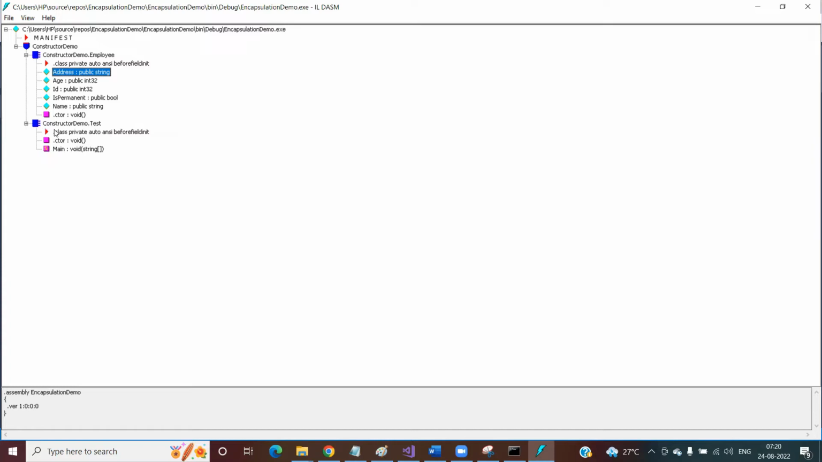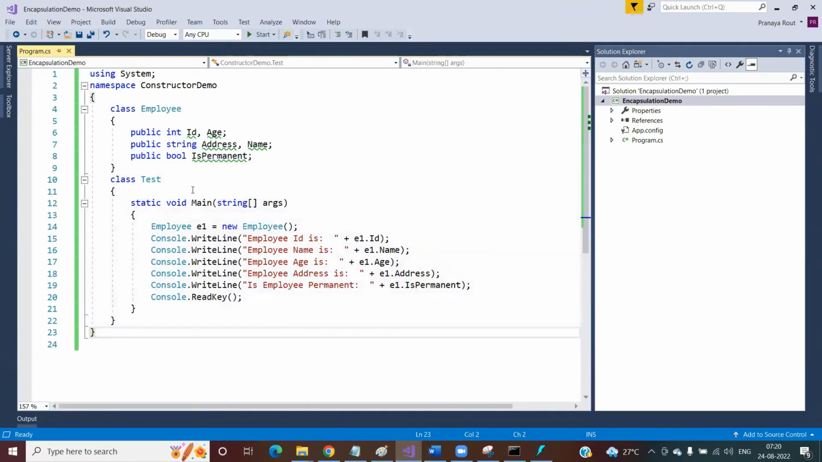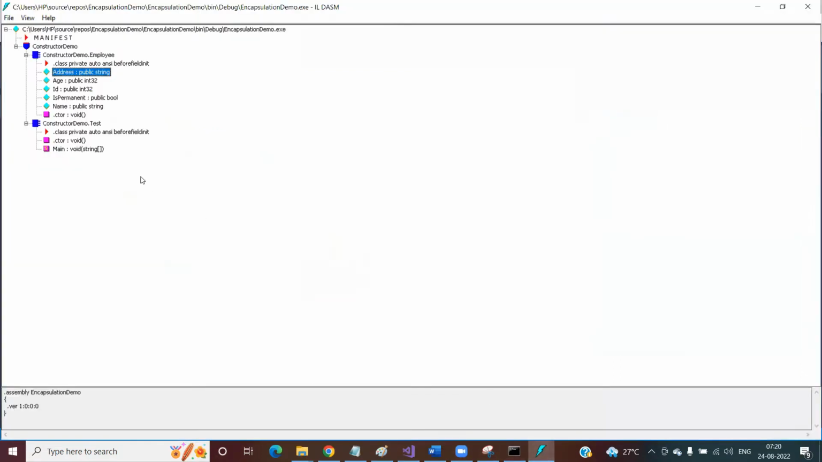Similarly, if you look at the Test class, you will see one constructor and one Main method. By default, it's a non-static class. A non-static class means one constructor is mandatorily created if you have not provided any constructor explicitly, and that is going to be a non-static constructor. And you can see the Main method. Is this Main method static or not? You will see that this Main method is preceded with the symbol S. S means it's a static method. Is that clear?